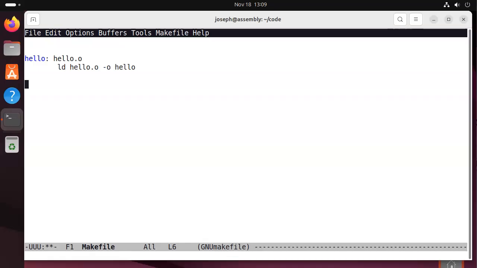Next, if I want to generate the hello.o file, I need to use the hello.asm file. So hello.o is generated by hello.asm. In order to do that, I use nasm minus f elf64. I use hello.asm as the input, and the output is hello.o.